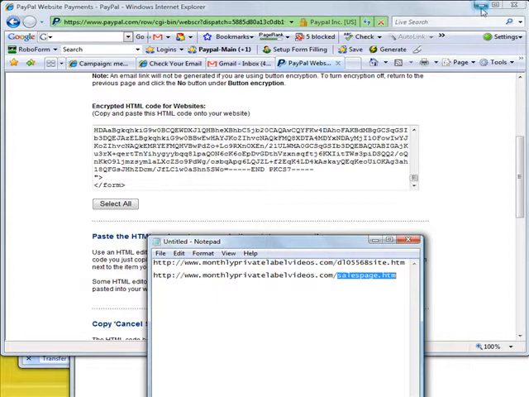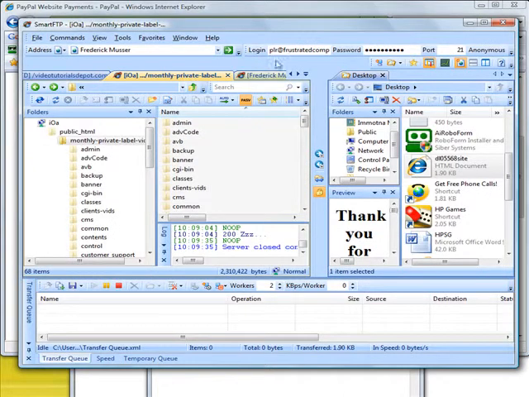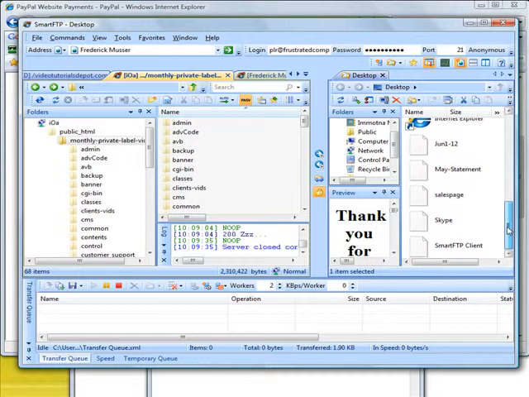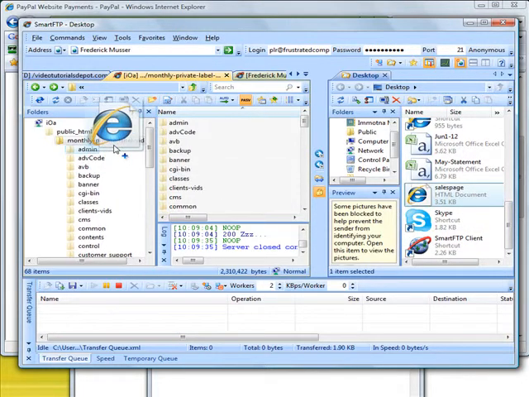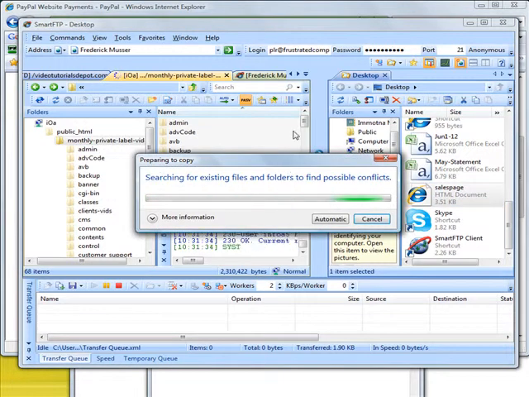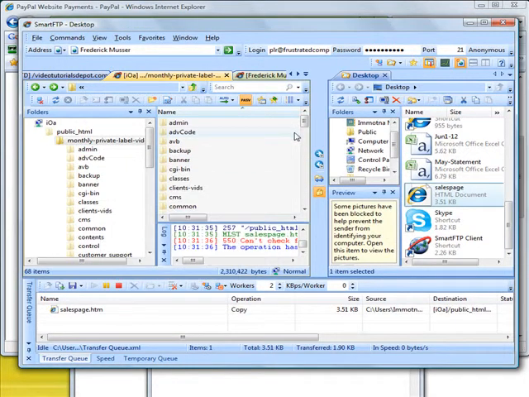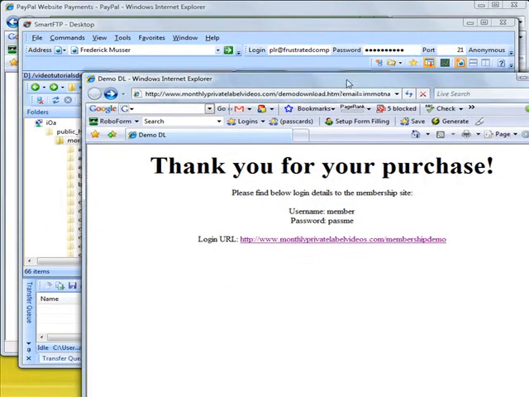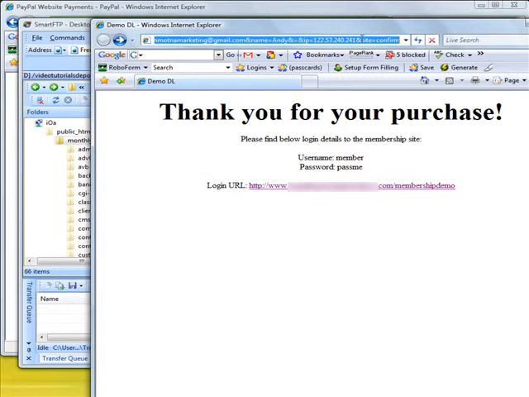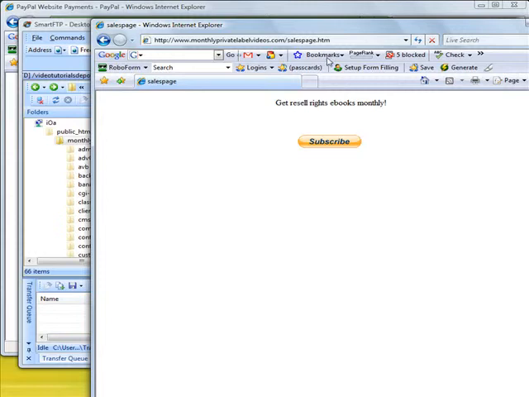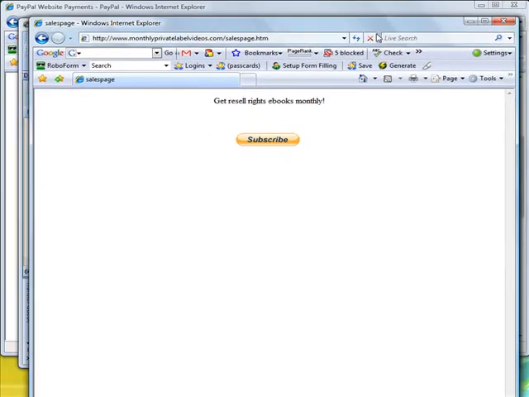So what I'm going to do is open this Smart FTP software and upload the sales page to the directory. Now it's uploaded. Let's test it on our browser. So our sales page is located on this URL. So copy that sales page URL there. Enter. So we have here the sales page.